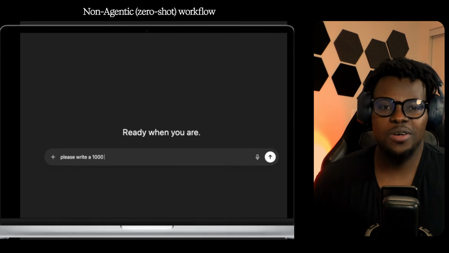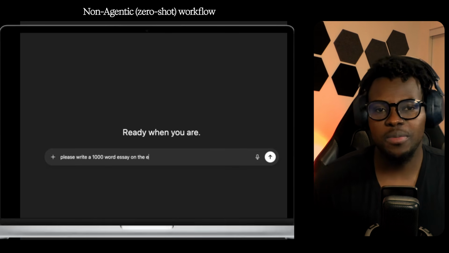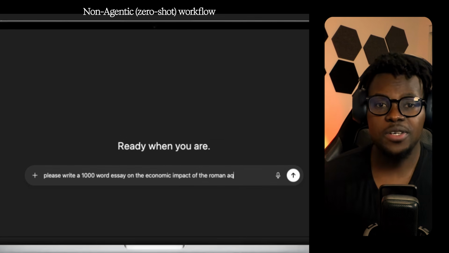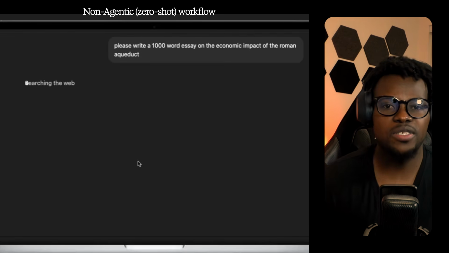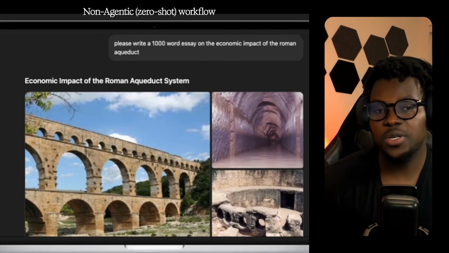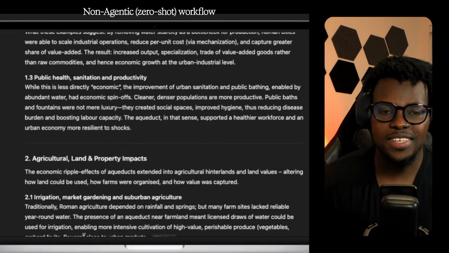Agentic versus non-agentic workflows. Alright, let's start with what you already know. Let's call it non-agentic workflows. This is probably how you first started using LLMs. You open a chat window and you give a single big command. For example, please write a 1,000-word essay on the economic impact of Roman aqueducts from start to finish. You hit enter, cross your fingers, and the model just goes. It's a very linear process. You give a one-shot, a zero-shot prompt, and you get what you get.